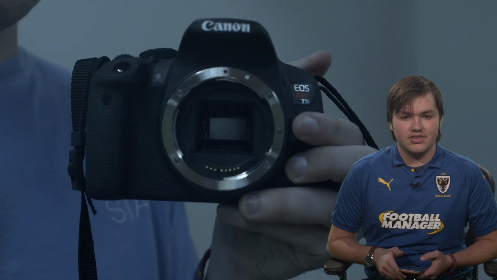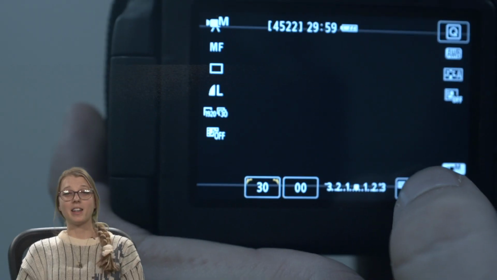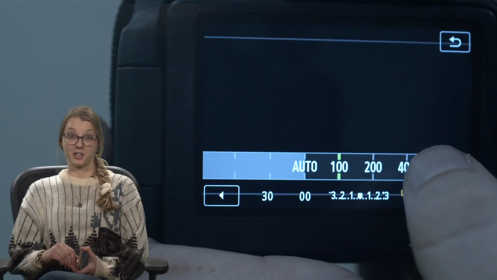Now it's time to talk about the camera sensor. It's what detects the light and turns it into an image. Speaking of lighting, let's talk about what affects our lighting in our camera.